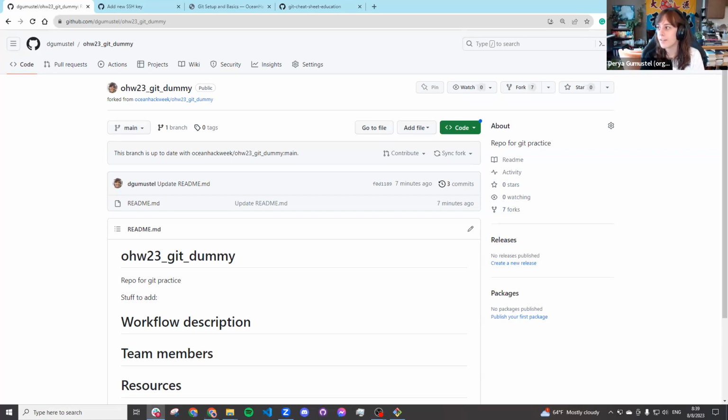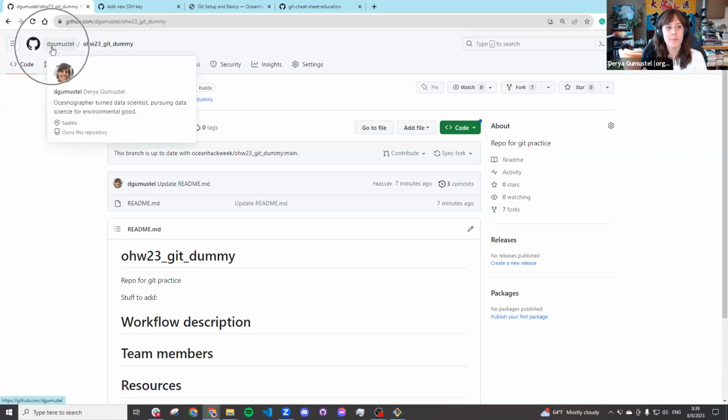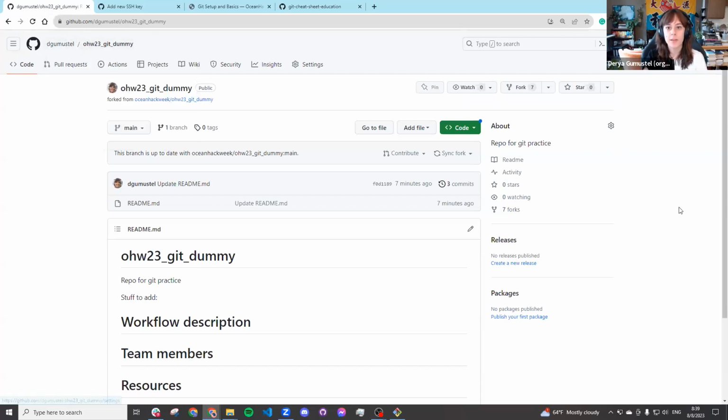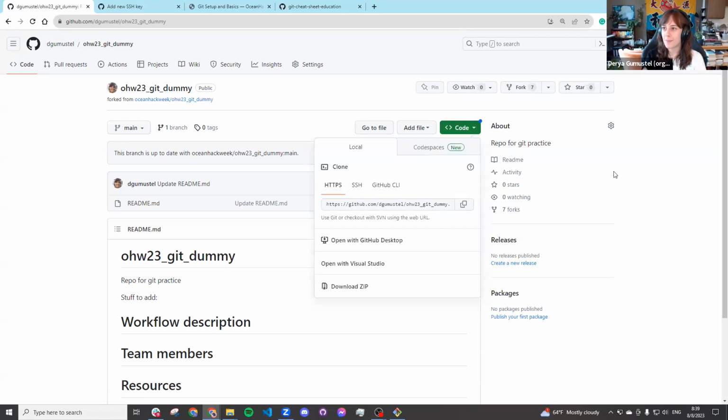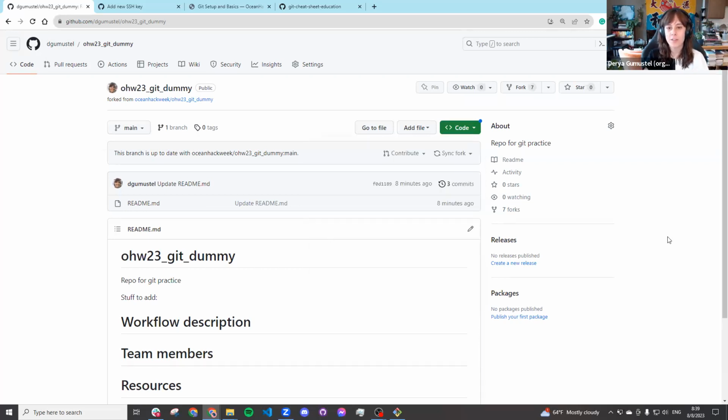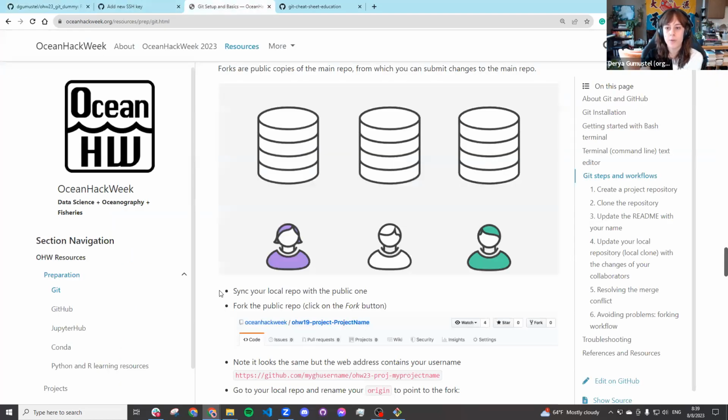Felipe is writing out some explanation as well. Perfect. Cool. So now I have this. You can see it's actually in my personal page instead of on OceanHackWeek. If you wanted to, you could follow the same steps we did before. So now I would go ahead and clone this, start making some changes. And as I make changes, we can contribute back to the original project.